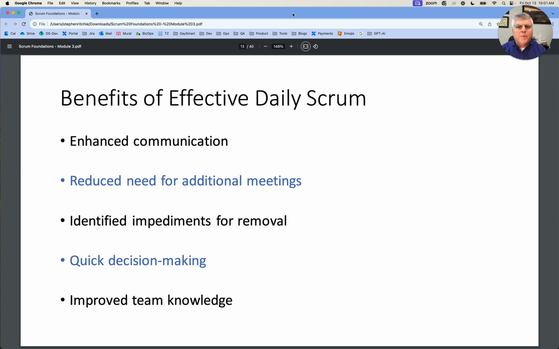So what are some of the benefits? What we want to see is the team coming together and communicating well. What we should see is that the daily Scrum eliminates the need to have other meetings, right? We don't need to catch up on other things because everybody comes together and looks at what's already represented.